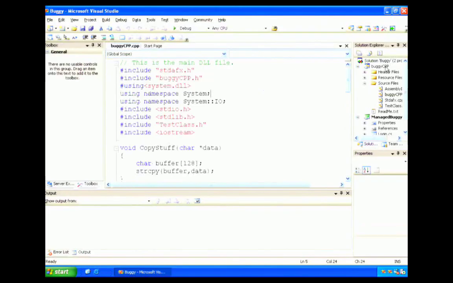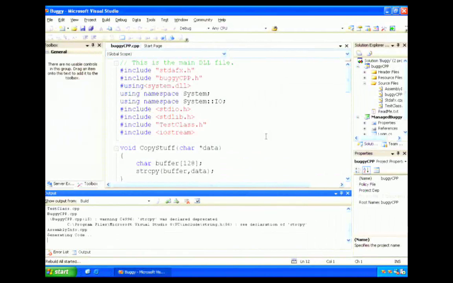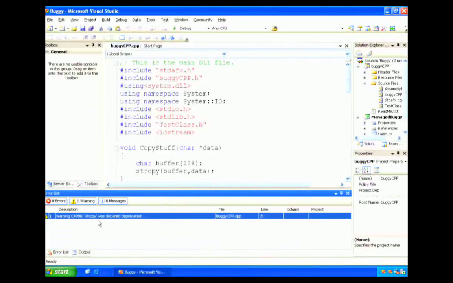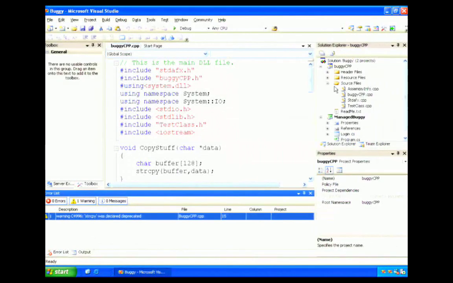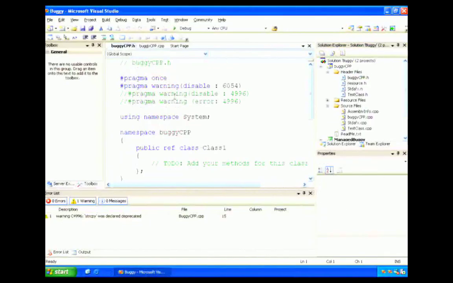Technically, or semantically, there's actually only one thing wrong with this that the compiler itself is going to talk about, and that is my use of strcpy. If I have a look at the error list, it's telling me that strcpy has been deprecated. So this is built into the compiler now. At the moment it's a warning, and I can actually control in my header files whether or not I display that as a warning or an error.